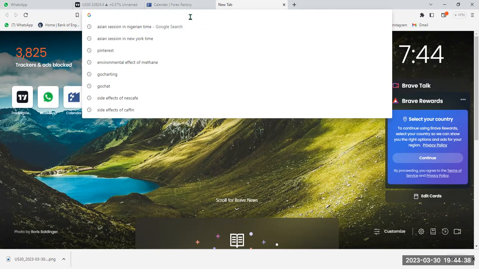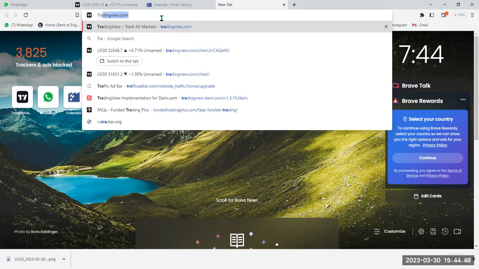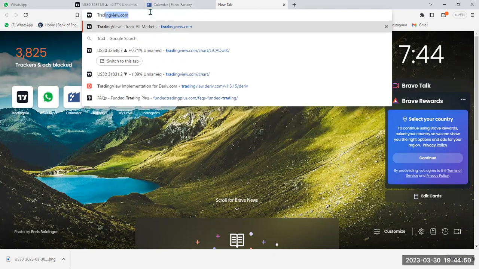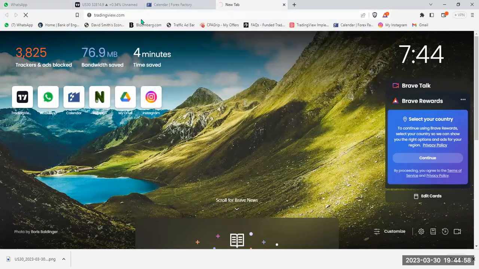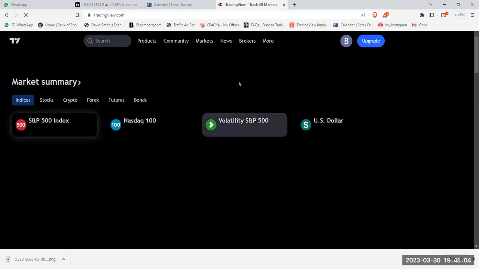So when you open up your browser, any browser you're using, you type in TradingView. I already have mine bookmarked. I'm just typing this because I'm teaching it. So that's it. When you get to the web page, you're going to see something like this.